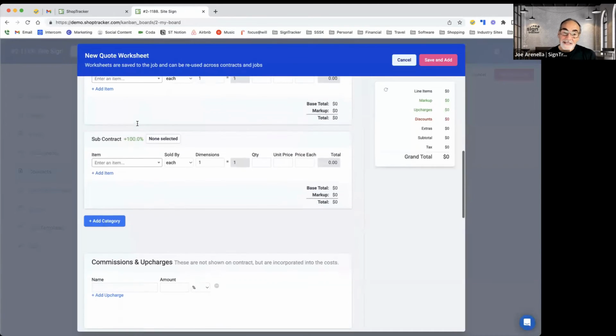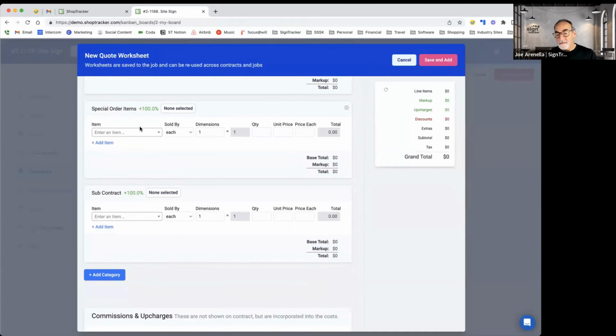So things like special order items, same. Anytime we ordered something from Gemini or some banner stands or whatever, we would always start with trying to double it. And again, if it's defaulted to 100% inside the job and you need to come down a little bit, you can do that.